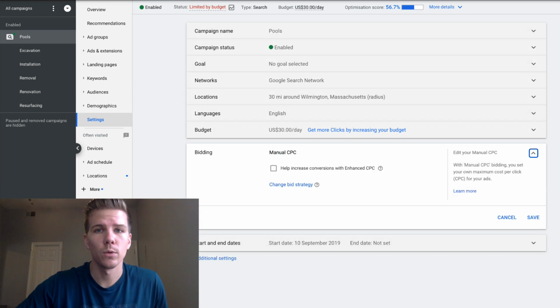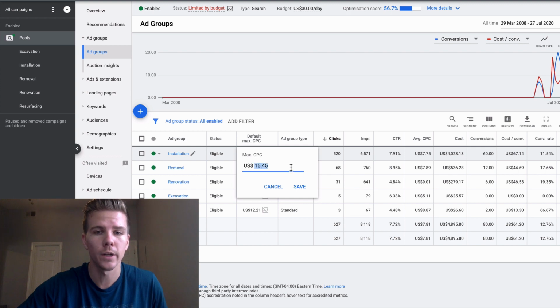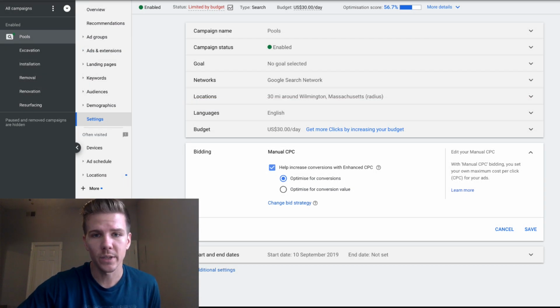The first and fully manual bidding strategy is going to be manual CPC. CPC stands for cost per click. So the way that this functions is you set a max cost per click either on an ad group or a keyword, and this tells Google this is the maximum you're allowing the system to spend to get a click to your ad.